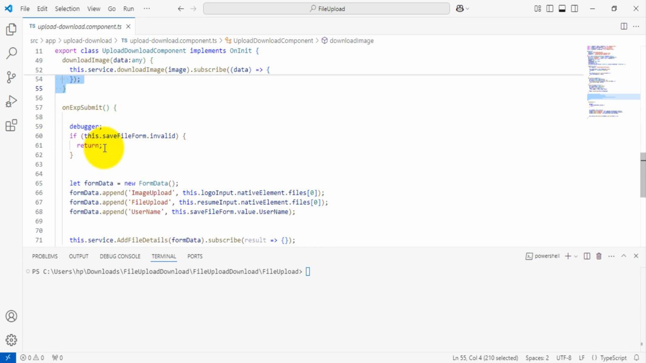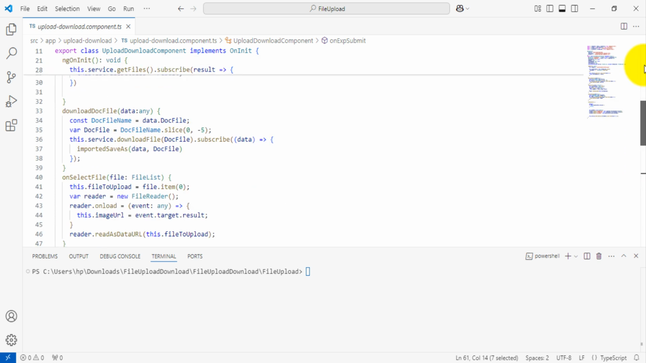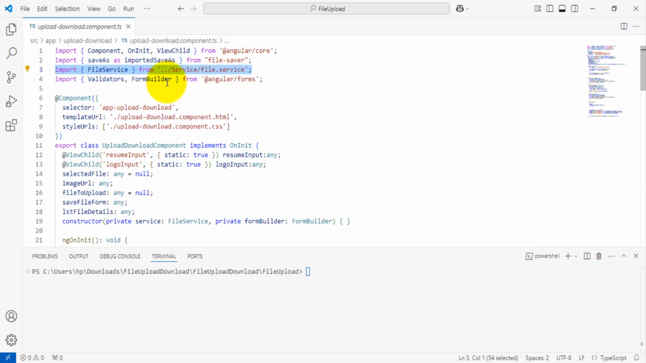So inside, if the save file form is invalid, it will return, and there is a debugger we have used, and if it is not, then whatever the image append. So see here, image upload, file upload, and username, these we can access in our TS file, and there are native elements, so set it as file of 0, and the saveFileForm.value is username. So these are all three controls, right? Username, file upload, and image upload. And this add file details method we can access from this service, that is nothing but from this file service. So I'll discuss this file service.